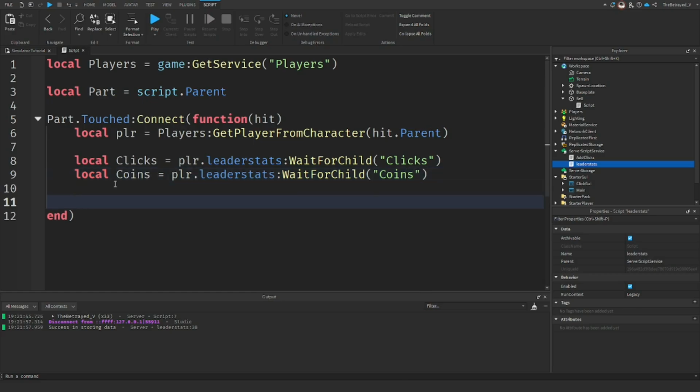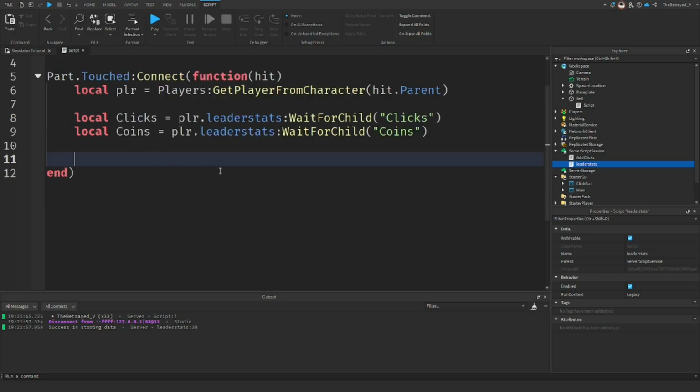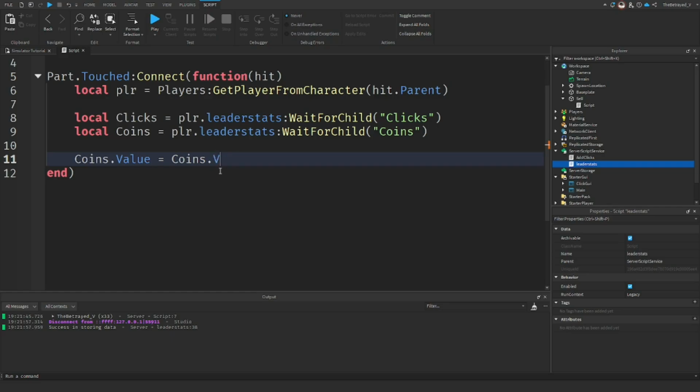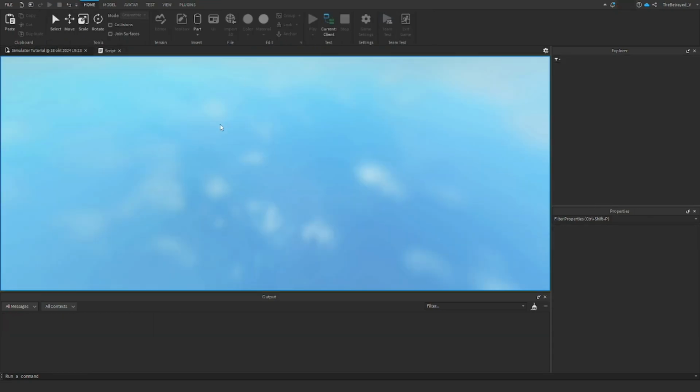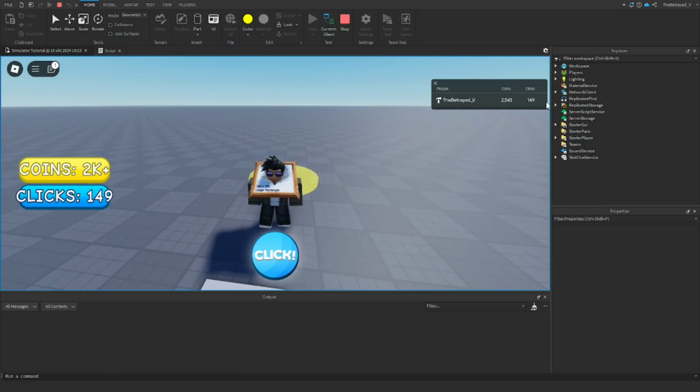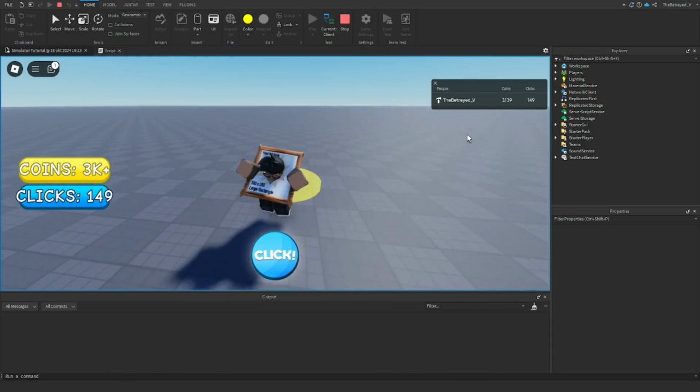So now we've defined both our clicks and coins, and now we just need to do some basic math in order to figure out how to sell. In order to sell, first we want to get the coins value. We want to add on to the coins value, and we're going to do that by doing coins.value is equal to the coins value, so the amount of coins that we already have, and then we're going to add on to it with the clicks. If I were to play the game now and sell, you'd see you just add on to it like this. So I'd get 149 every time I jump on it and touch it.